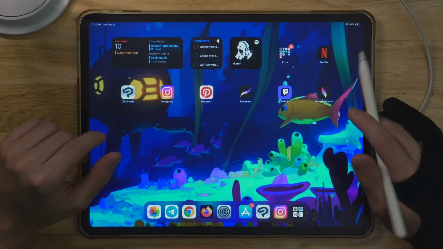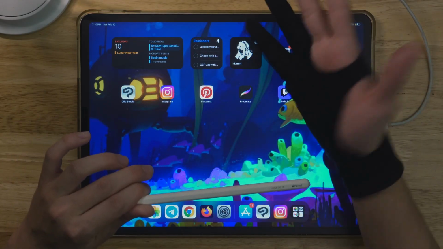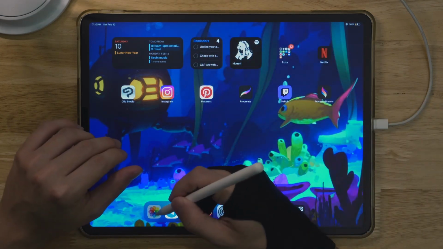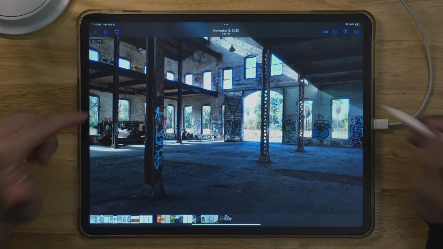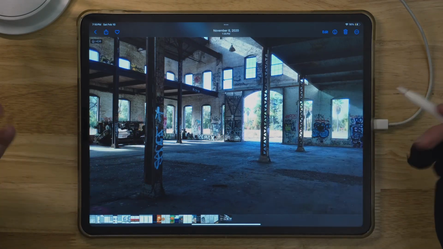Let's just get started. Alrighty, so we have our iPad, a pencil, and a mighty glove that went through two civil wars, so it seems. And I already have a picture. I took this when I was on a little hike. There was like an abandoned factory in the middle of nowhere. It was very, very cool.